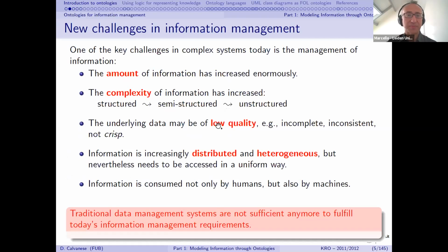Okay, so that's the way to try to introduce why we want to have a logic for describing ontologies and information in general, so knowledge. And as you see, that's because the information becomes more complex, and therefore you want to have all this kind of complexity in the logic itself to capture all the facets out there.